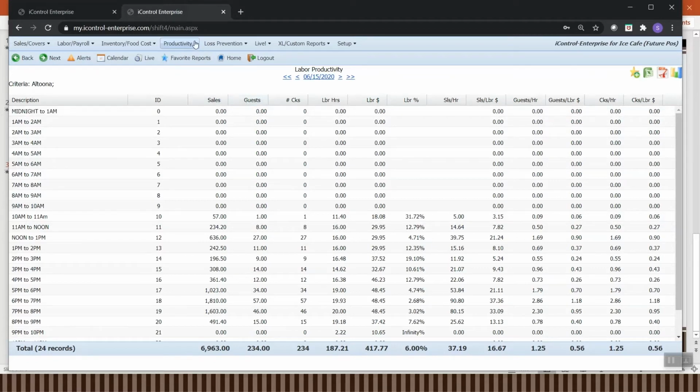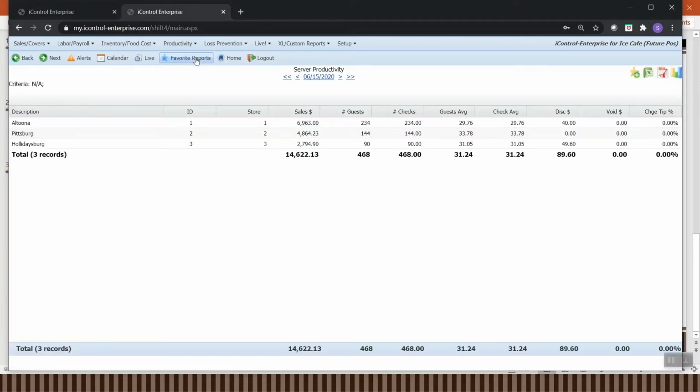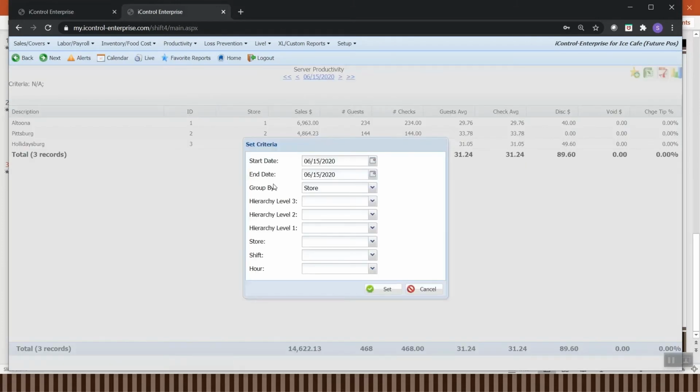Another great report is our productivity report, if we want to find out which server is actually doing the best job for us. If I want to look across the board for all 3 stores, remember when you use the center date selector, it's for all stores. So I'm going to change my criteria form, and I want to group it by employee.